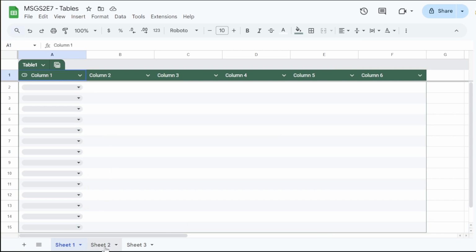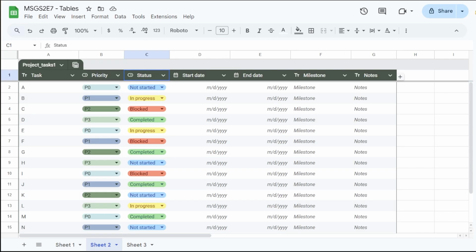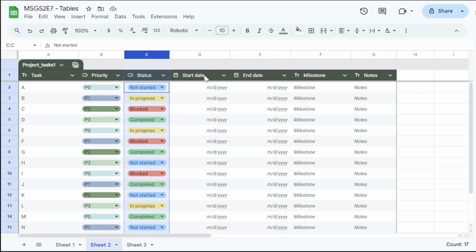Next, if we move on to sheet 2 in our example sheet, available to make a copy of and follow along in the description, by the way. Now, looking at our second sheet here, we can have a look at some of the very cool sorting functions that are available for our use. Effectively, in our previous episode on sorting, the only thing we learned was right-click and then sort sheet A to Z or Z to A. Using the tables function, we're able to get much more depth in what we can sort out.